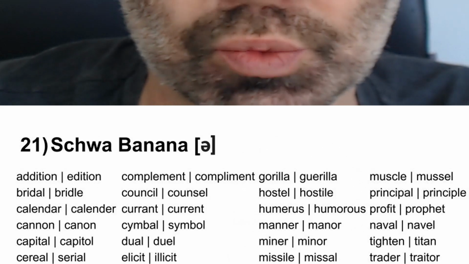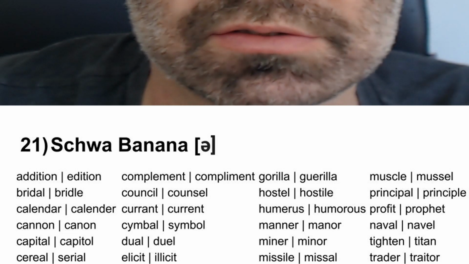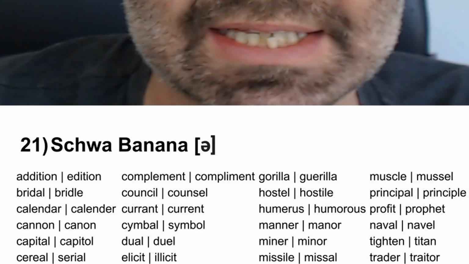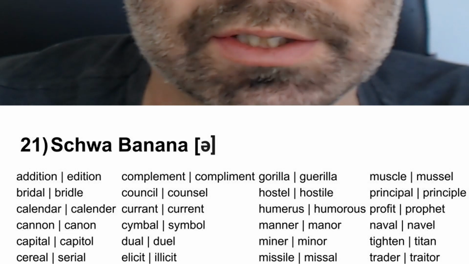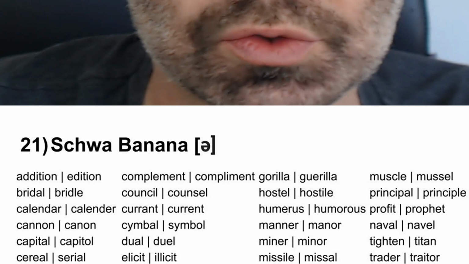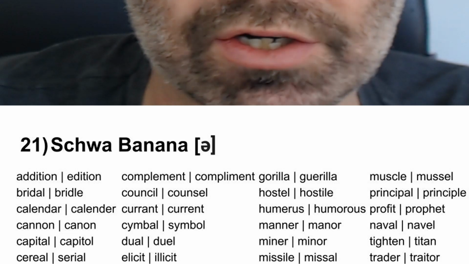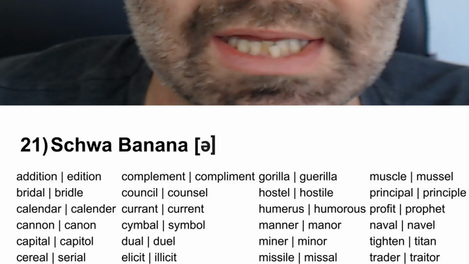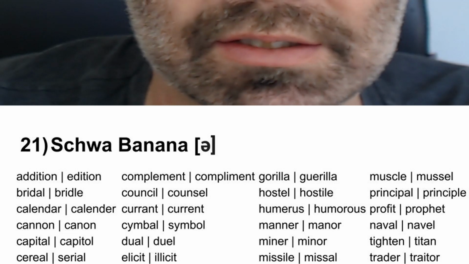The unaccented schwa sound, as in banana, addition, bridle, calendar, canon, capital, cereal, complement, council, current, symbol, dual, illicit, gorilla, hostile, humorous, manner, minor, missile, muscle, principle, prophet, navel, titan, traitor.